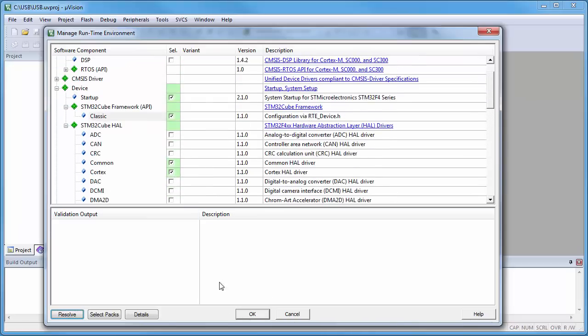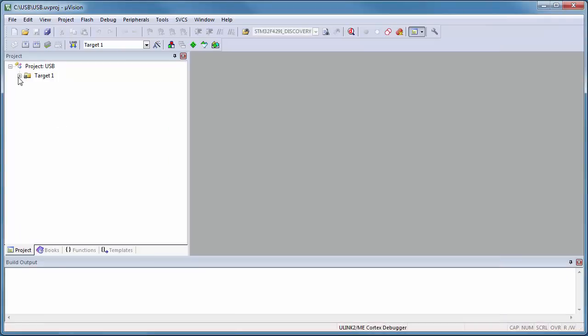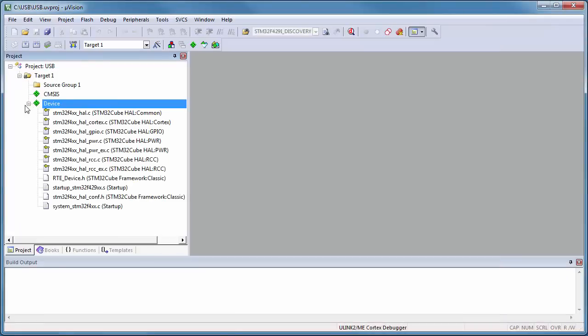This component selection adds files to my project, which are shown in the project window. Each component class has its own group, which makes it easy to identify the related files. Now you can start implementing the application-specific code.